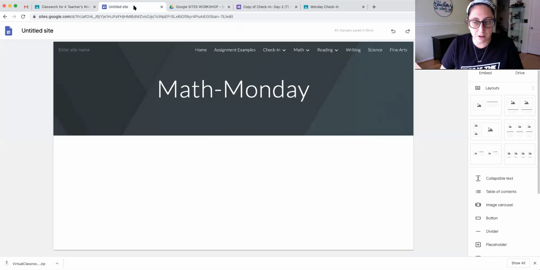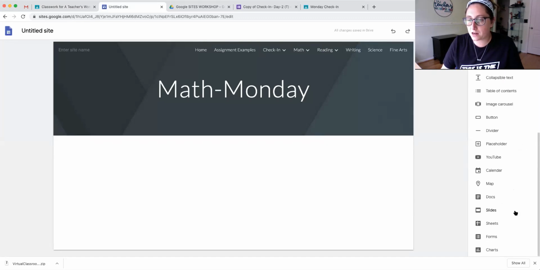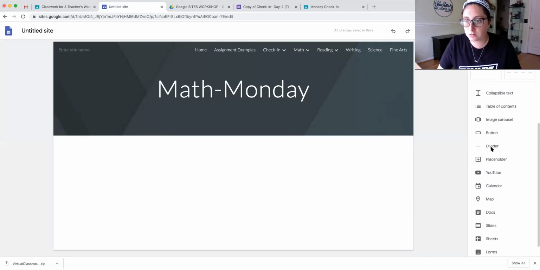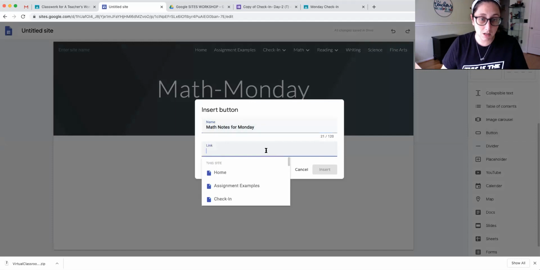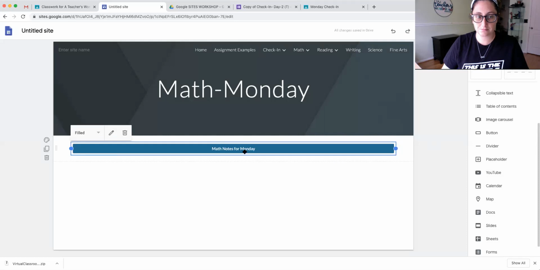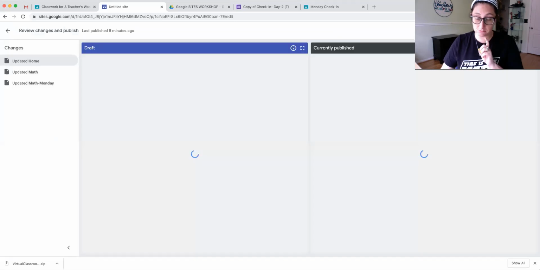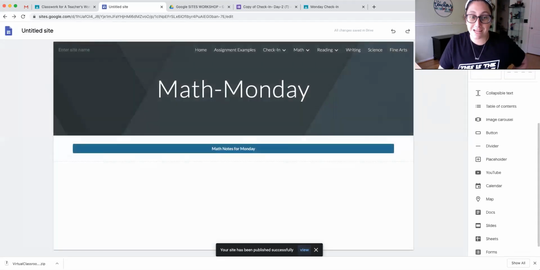I'm going to go right into my workshop. Now, here is where we have a little bit of a difference, right? I am going to move myself again. I could, if I really wanted to, put a button in. And I'm going to say math notes for Monday. Insert. Okay, I'm going to publish it again. Publish, publish, publish.